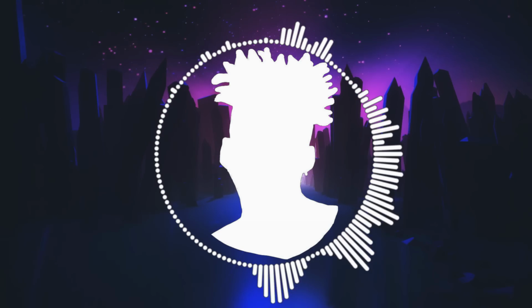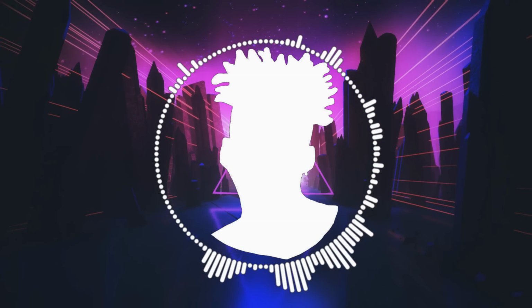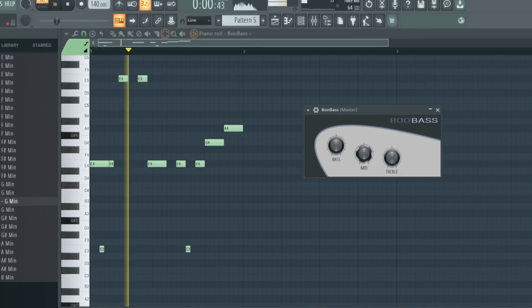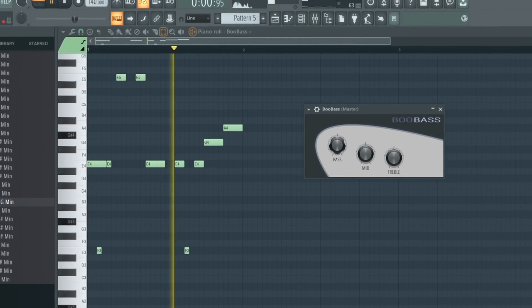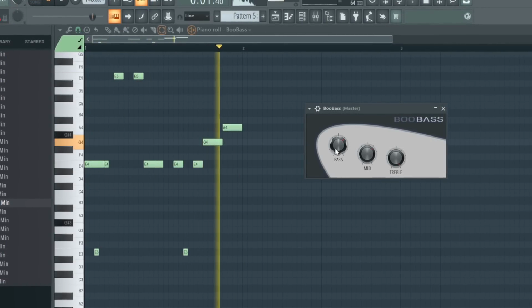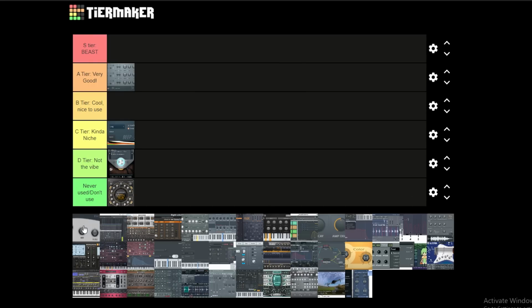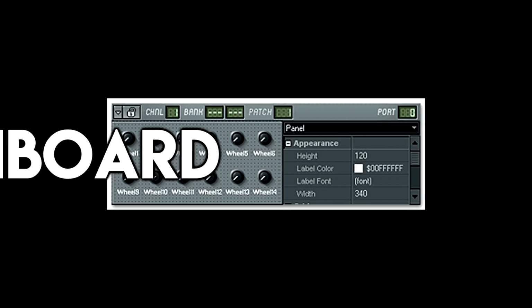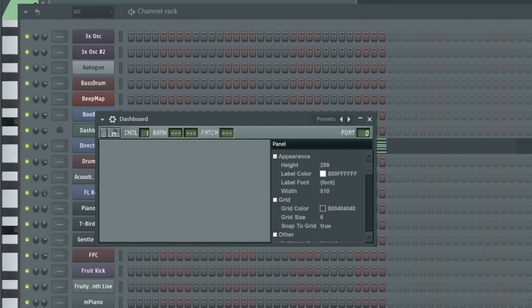Boo-bass. A lot of people like to meme on boo-bass. They think it doesn't sound good or it doesn't sound realistic. To be honest, boo-bass sounds fine, it gets the point across. And if that's all you have, don't sweat it. But yeah, you could probably find a better bass sound at Flex. It's cool. Dashboard. Dashboard's usually used for linking controllers and hardware together.